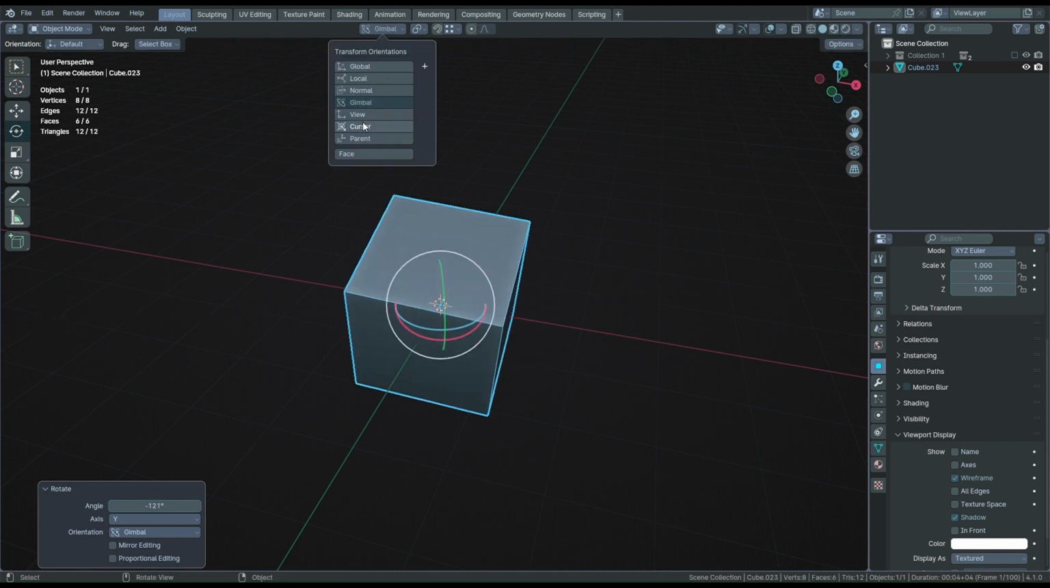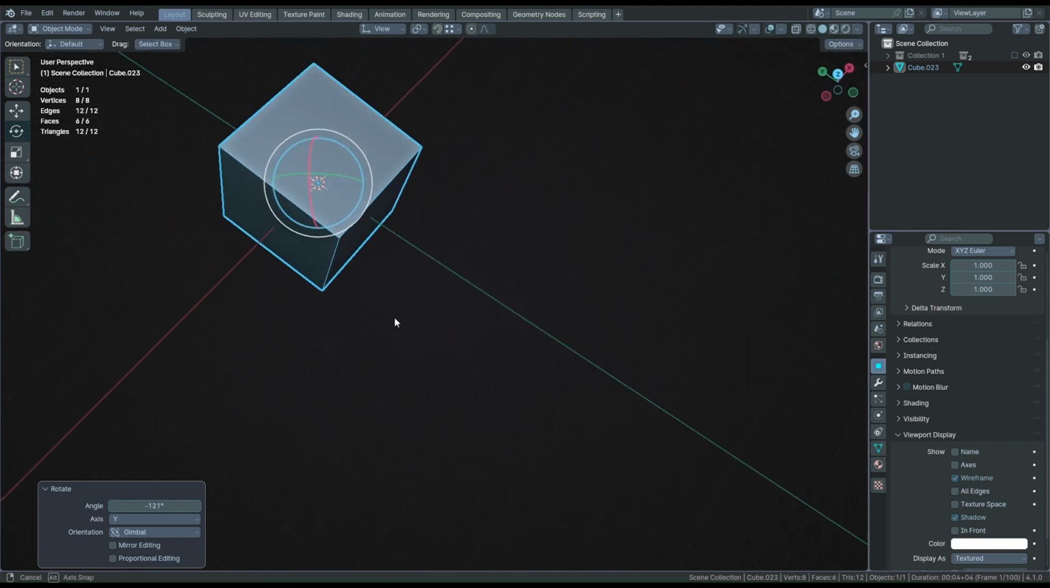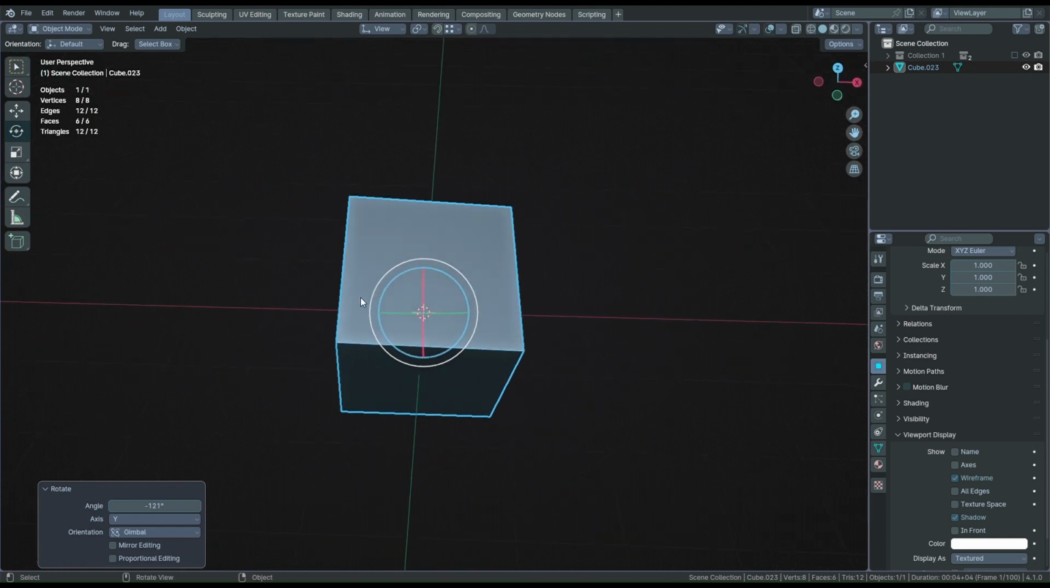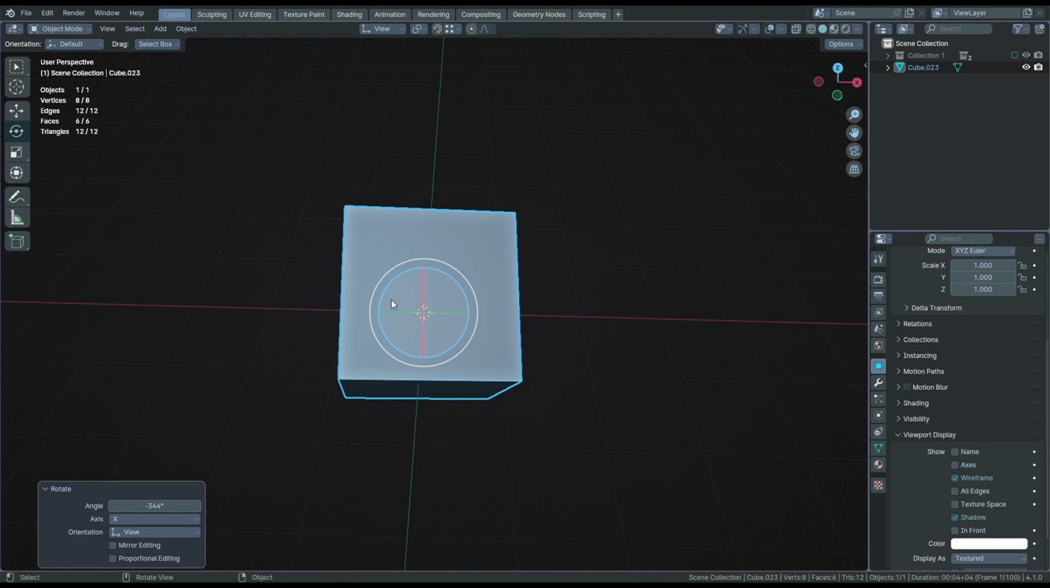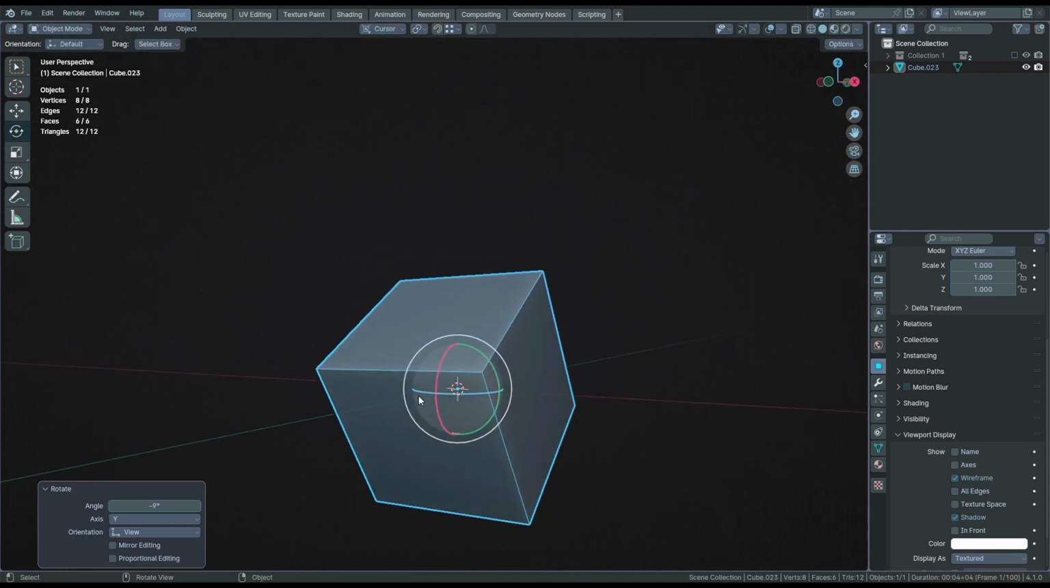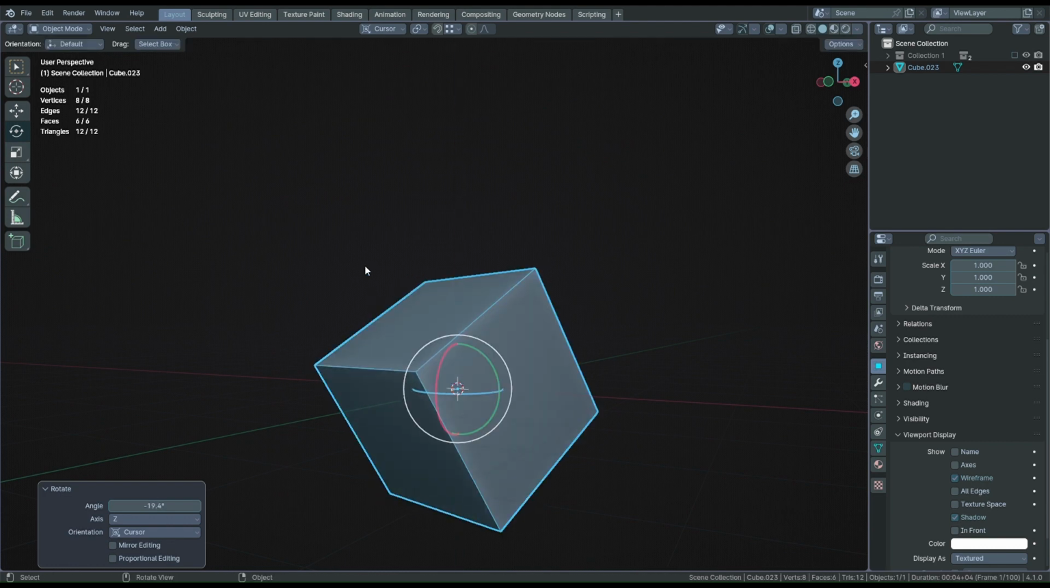The view option sets the rotation of our view as the orientation. If we move around the cube, the gimbal shows us that the orientation of the axis is tracking us. The cursor option sets the rotation of the 3D cursor as the orientation.